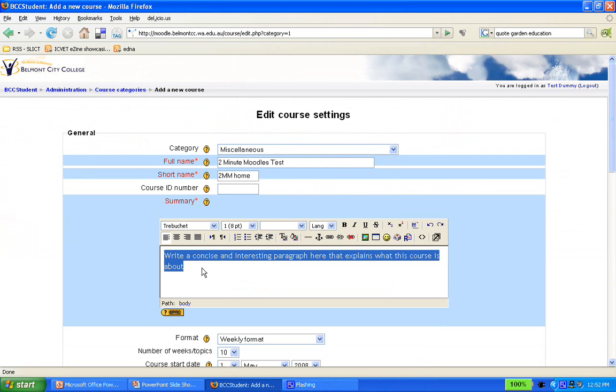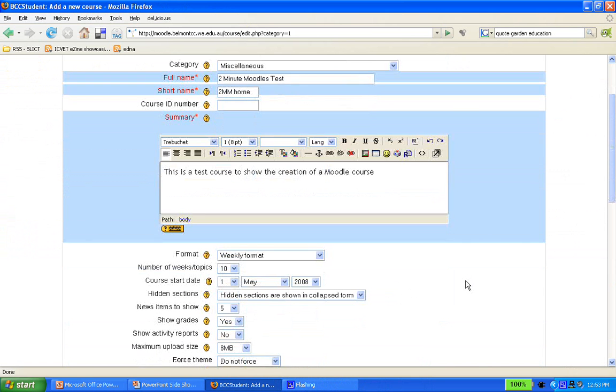So write a concise and interesting paragraph that explains what this course is about. This is what the text is asking me about. And this is just a very brief description, probably a sentence about what the course is about. So this is a test course to show the creation of a Moodle course.